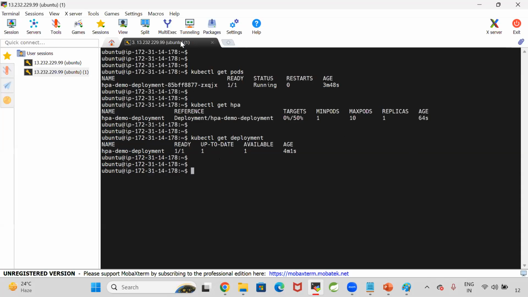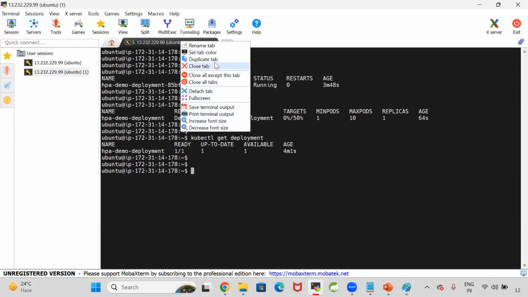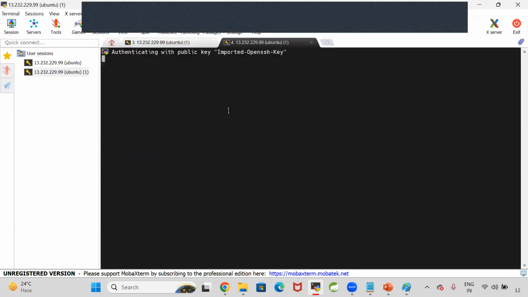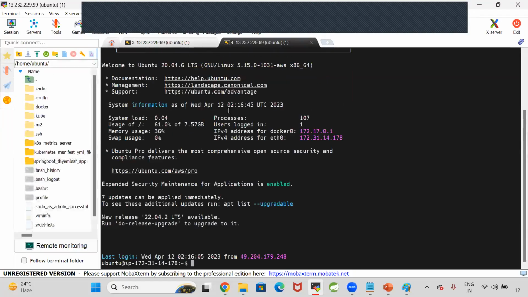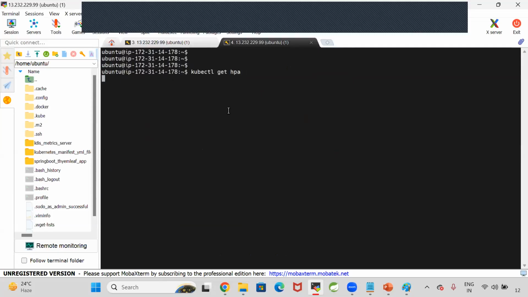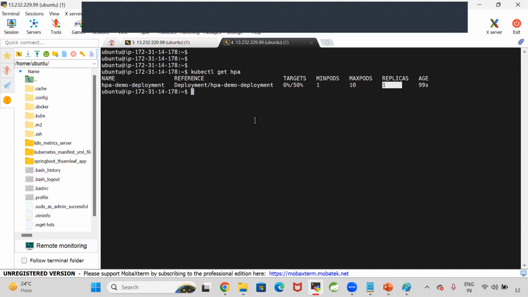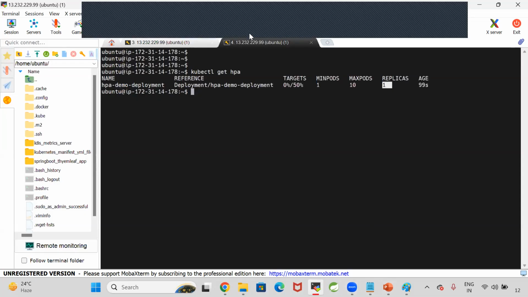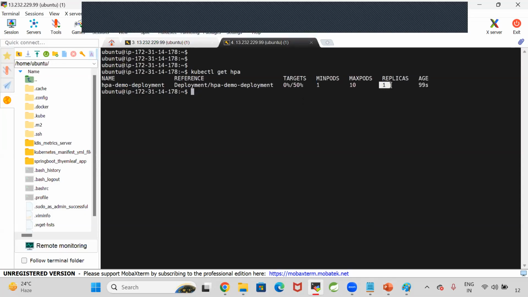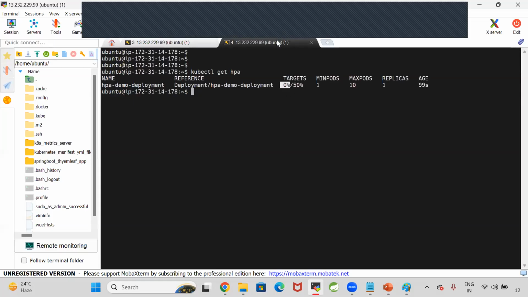Okay, guys. Now let me take the duplicate tab. If I go to the duplicate tab, let us run kubectl get hpa. Currently, how many pod replicas are available in the autoscaling, guys? In my deployment currently, how many pods are available? Observe carefully. The next 5 minutes are very important. Pod replica count is 1. The target percentage I have given is 50. What is the current percentage? The current percentage is 0.